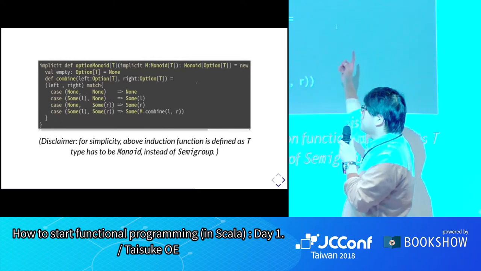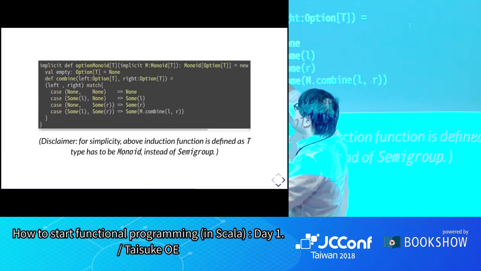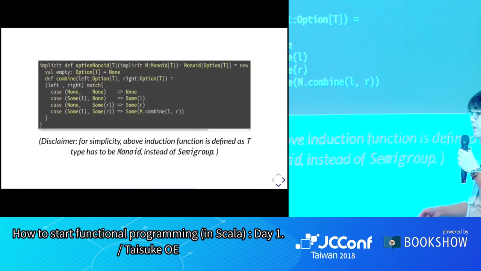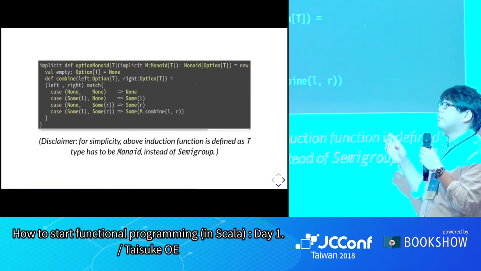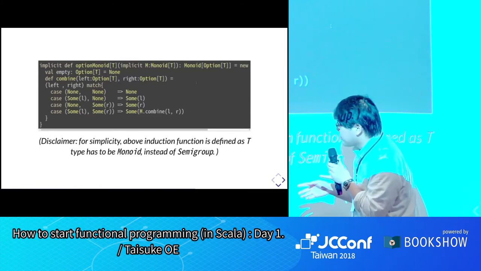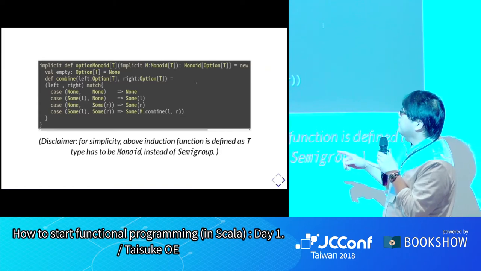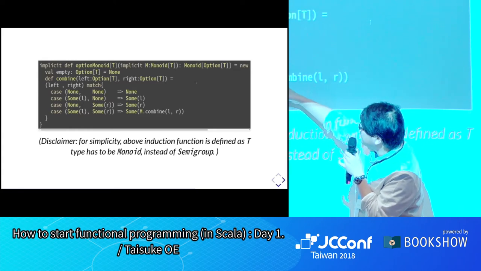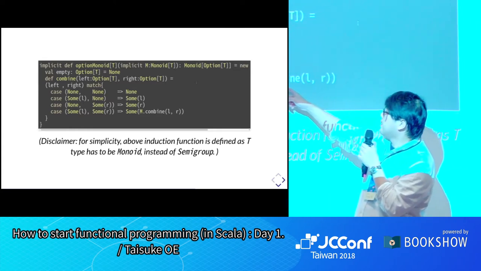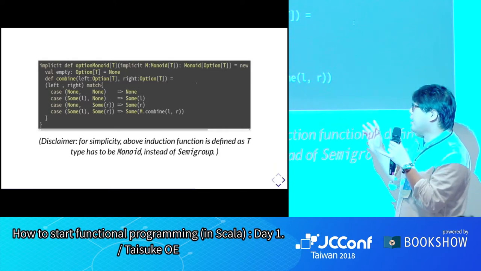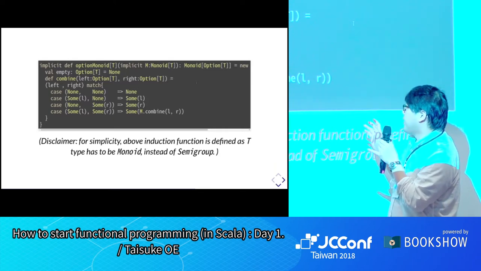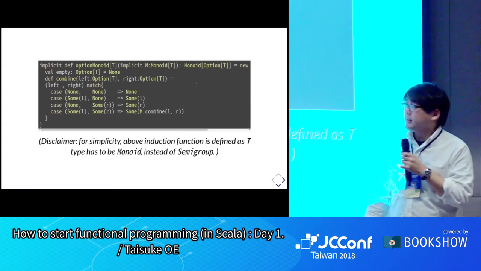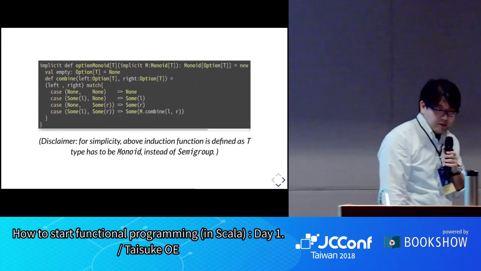Then the default value, the empty, is just a None. The combine method is very similar to the monoid instance, the combine option function we defined beforehand. But just the first case clause will be generalized. That's delegating the binary operation into the monoid instance of T, right? That's pretty straightforward, but it works very well.